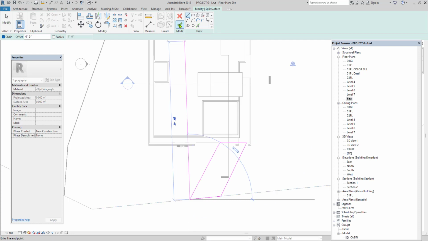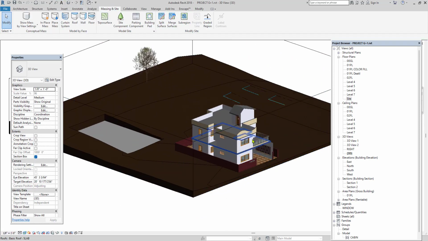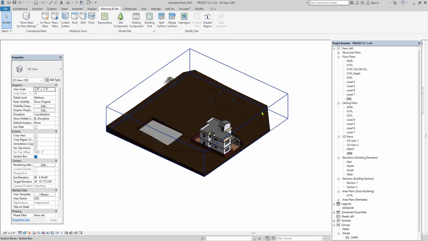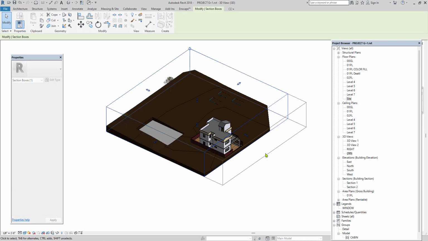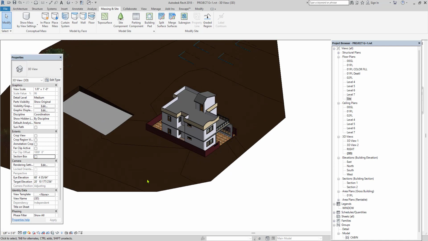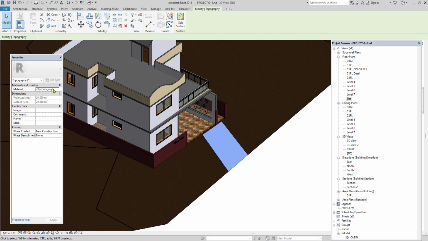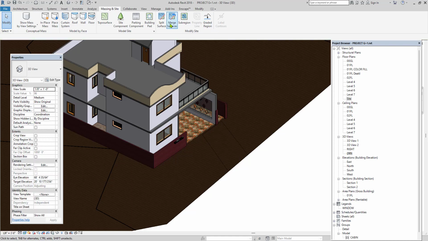And then finish it. Go to 3D. So here we get a path here. Expand this section box area, and you can even turn it off. Next one, just select that split area and then you can apply a different material to show the pathway or road.